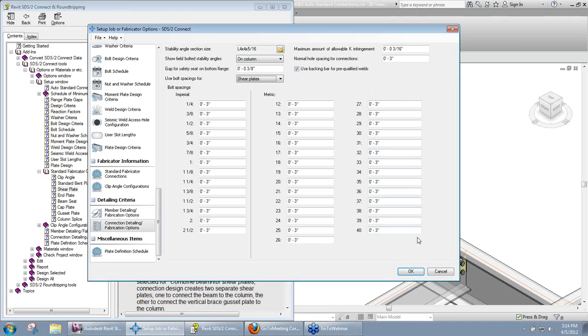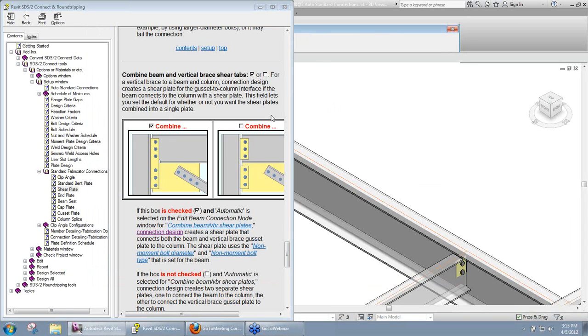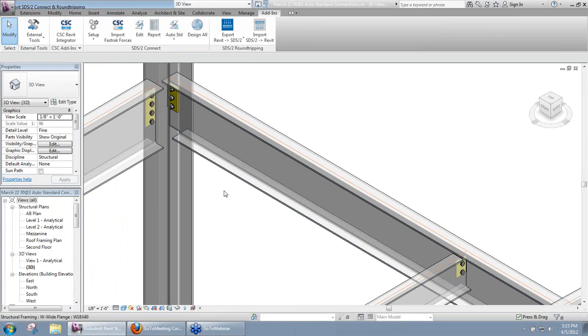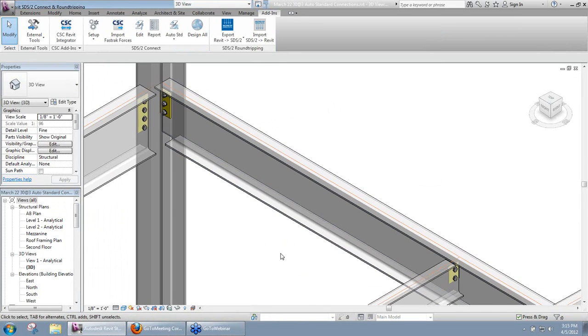Okay, so now that we've seen pretty much all of the setup options that are going to affect our shear plates, now let's go ahead and just take a look at what we can do with our shear plates within the connection edit window. So I'm going to just go ahead and hit cancel on my setup window. I can close that help menu.